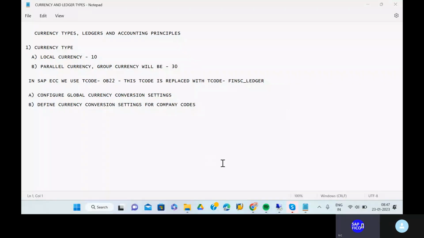Okay, now what we need to do is discuss the currency types, ledgers, and accounting principles. You know it very well. What is the currency type, what is the ledger, and what is the accounting principle in SAP S4 HANA? First, we discuss the currency type.